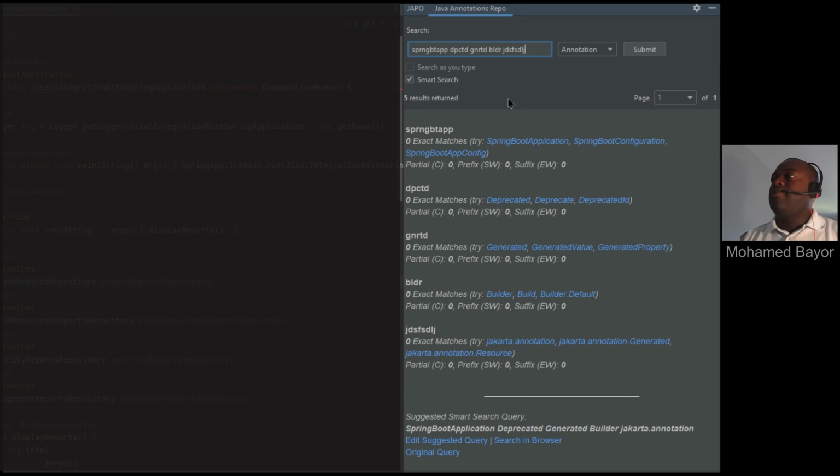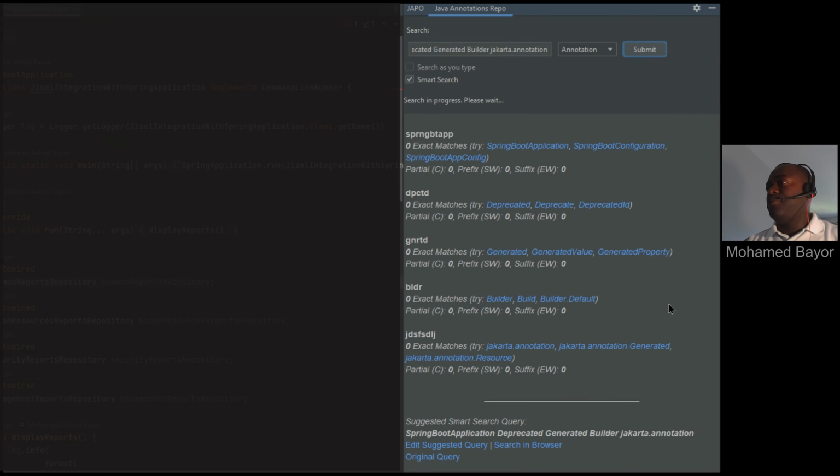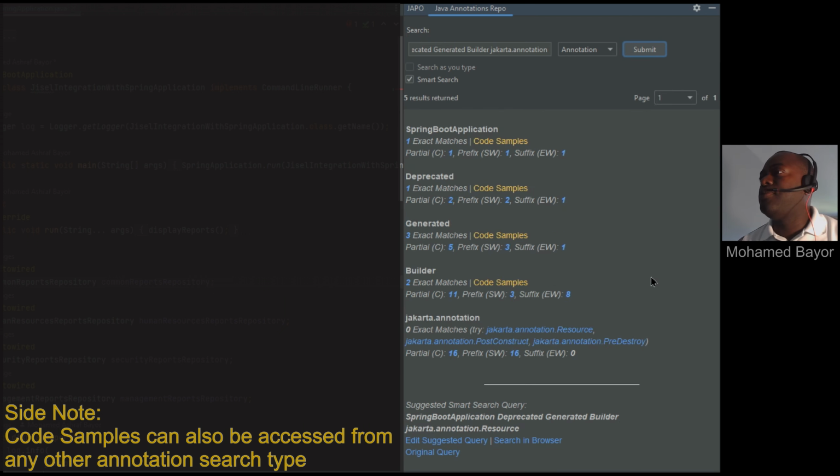Now, besides the smart search, we also mentioned the possibility to read code samples, and we even saw one of those. Let me do this and then run another smart search with the correct annotation name so that we can have exact matches. And because we have exact matches, as you can see, we now have the code samples link. Let's pick this case here where we have generated with 3 exact matches. Because we have exact matches, the code sample links show up right away.